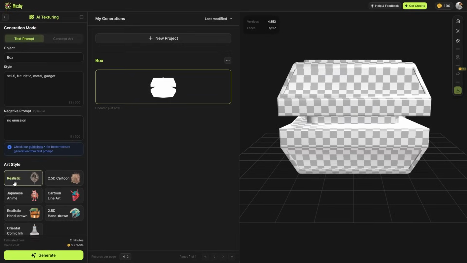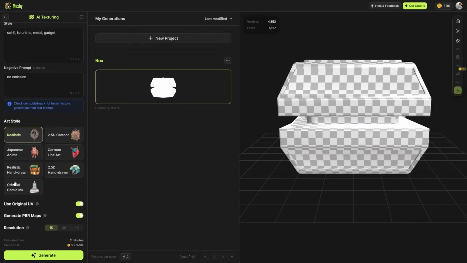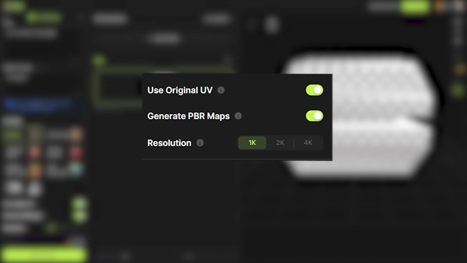AI texturing can also help you generate UVs for your models. And while it's recommended to use the model's original UVs for better generation, you can opt out of using the original UVs, which is an option.